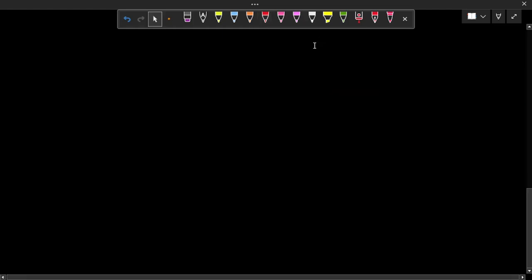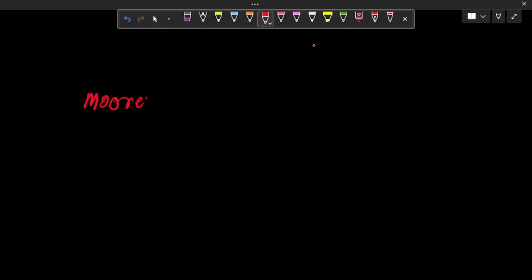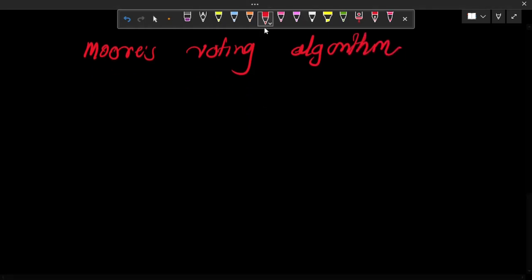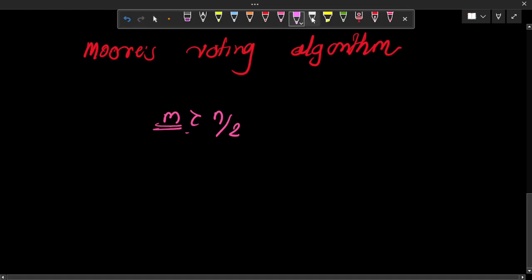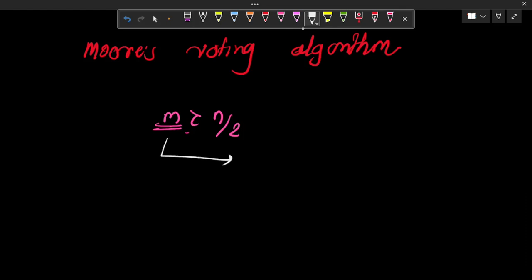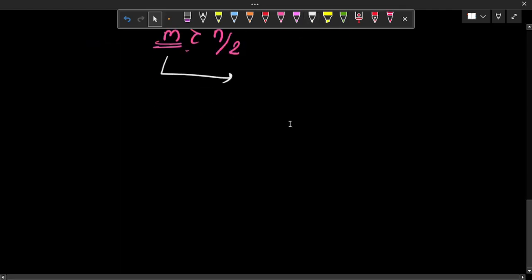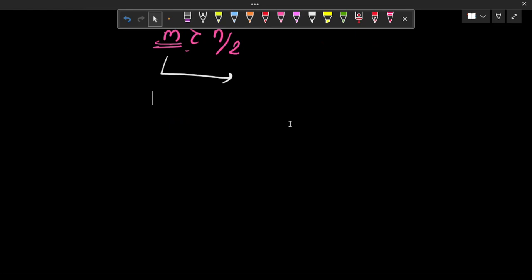So there is one greedy algorithm, the Moore voting algorithm. This algorithm focuses on one point: the majority element always occurs more than n by 2. This is the frequency of the majority element. So no matter what the other elements are, if you cancel out this element with the others, its frequency will still remain. We can't directly calculate the frequency, we calculate it indirectly, but it still works.